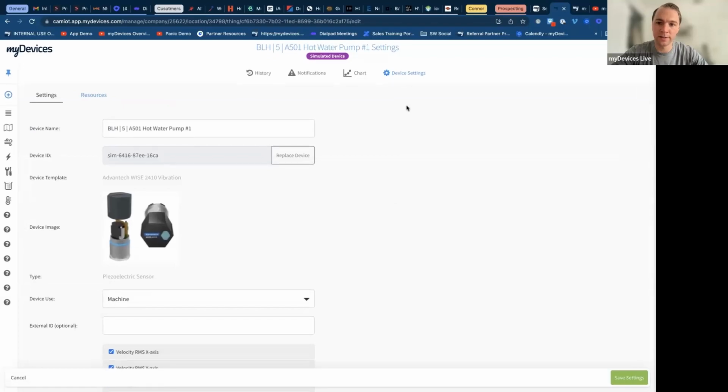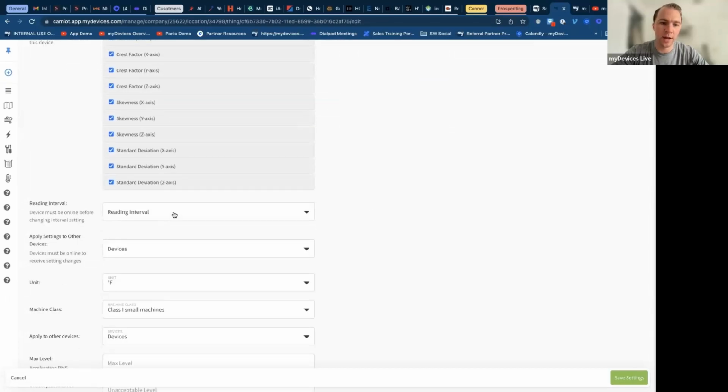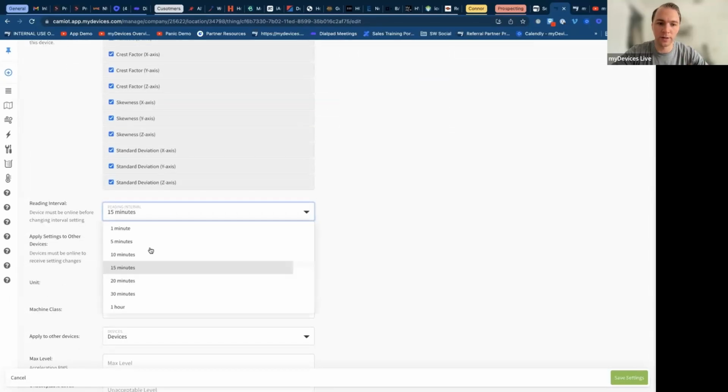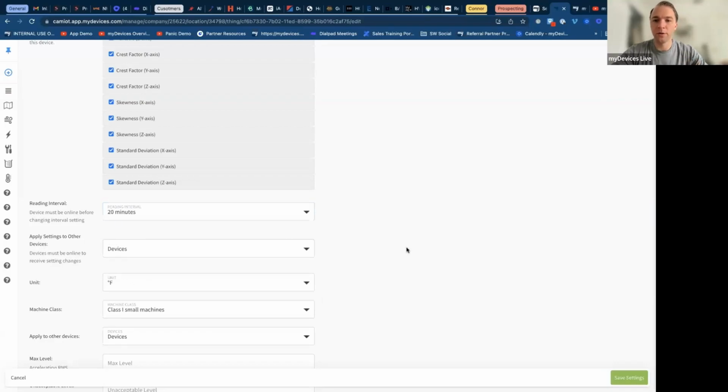But if I wanted to do things like change how often the device is sending readings, I can go into the device settings section and I can do that right from here. I want to send readings every 15 minutes, every 20 minutes, whatever it is. Not having to go into each individual configuration app per sensor, it's all done in a single portal.